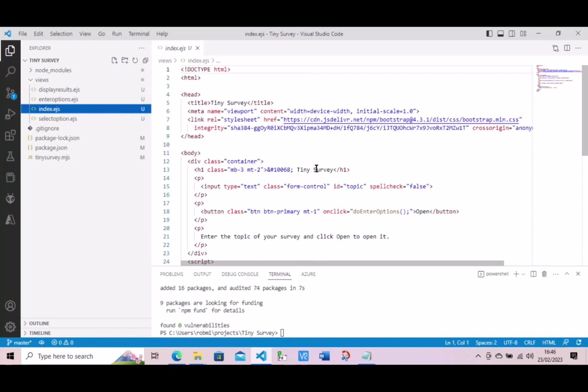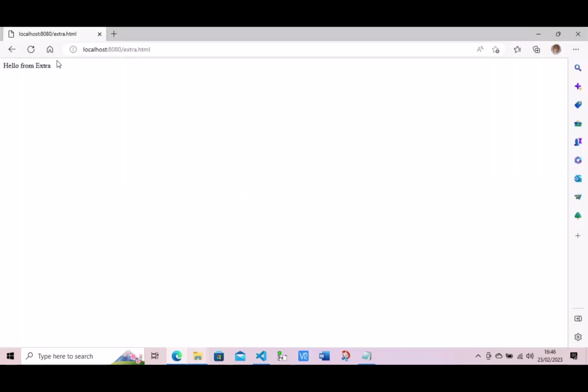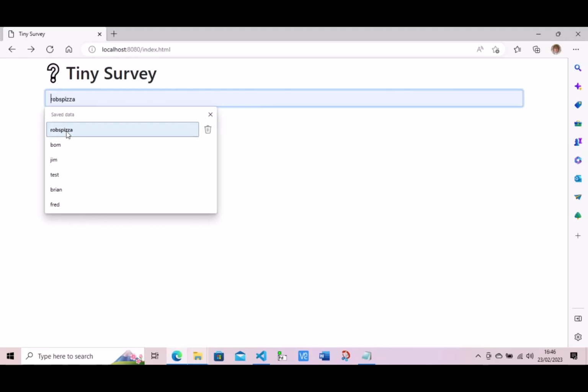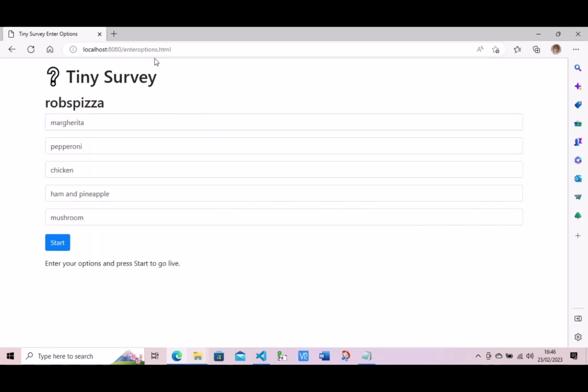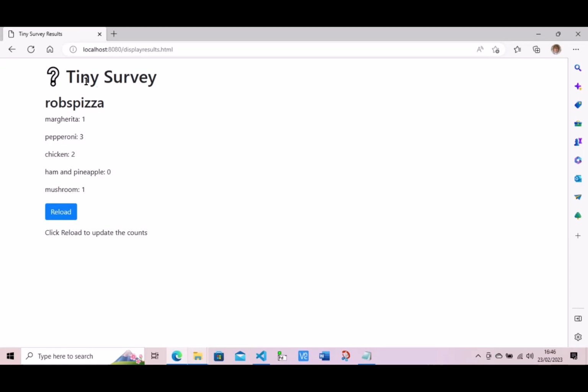But if we fire this up now, we'll find that we have a kind of working prototype, but now being served by an Express server. So I'll get it running. Run the server. Up she comes. Now go back into here, go back to the index page and do a refresh. And I've got my tiny survey page. So I can call it, I don't know, Rob's Pizza seems quite popular. I can open it, and then I get my second page, which is enter options, and then I can press start, and I can do a vote. I can vote for pepperoni, because I always vote for pepperoni, and click send. And now I get back to my counts page.